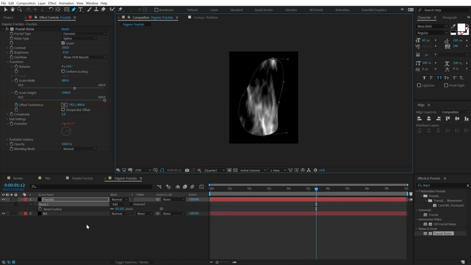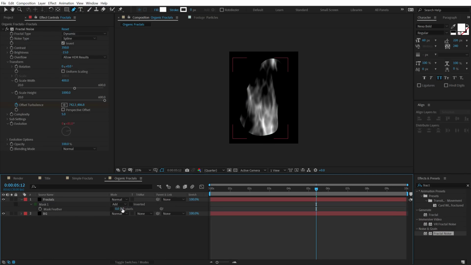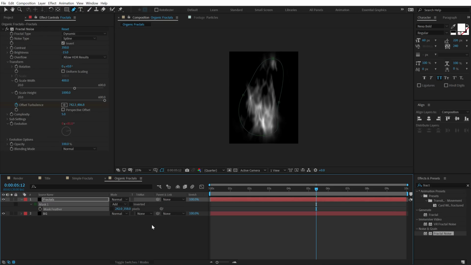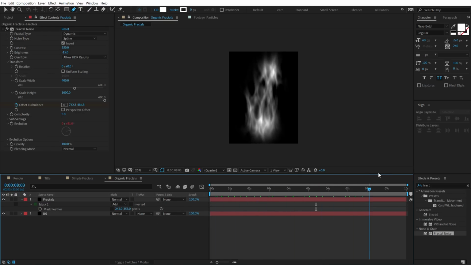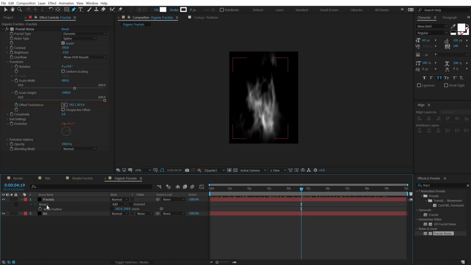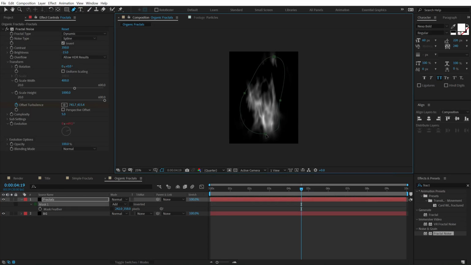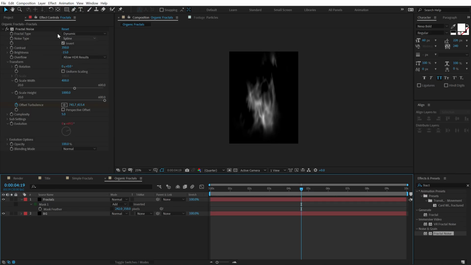Hit F to bring down the feather properties, unlink this, and I'm going to feather this up like that. There we go. So if I preview this, you can see we get this very nice and organic look. Maybe I can tweak the mask a little bit, I think. Now let's go ahead and add some more detail to this again.